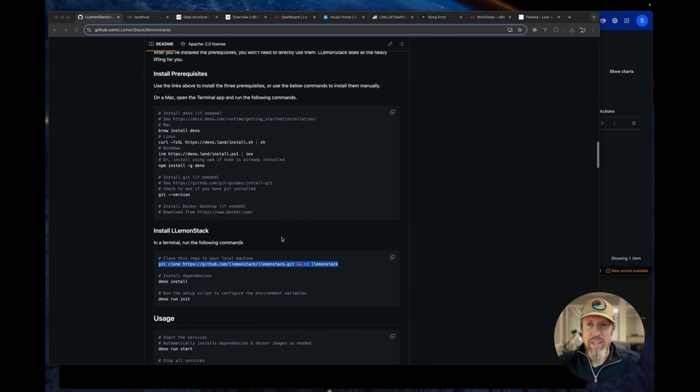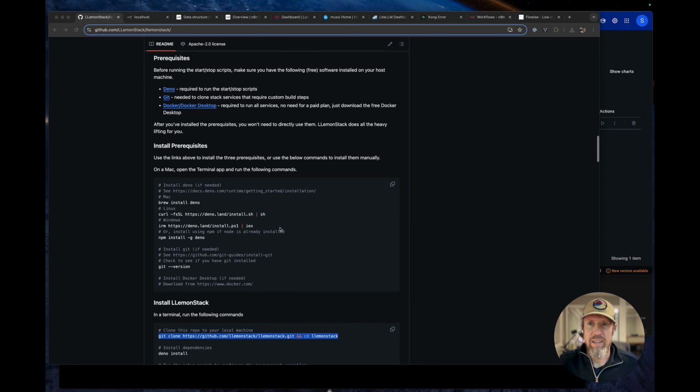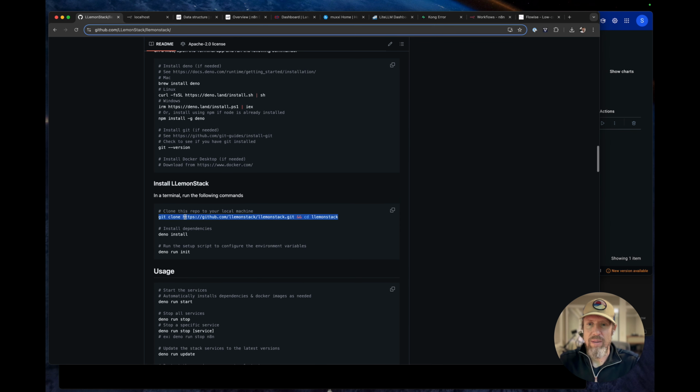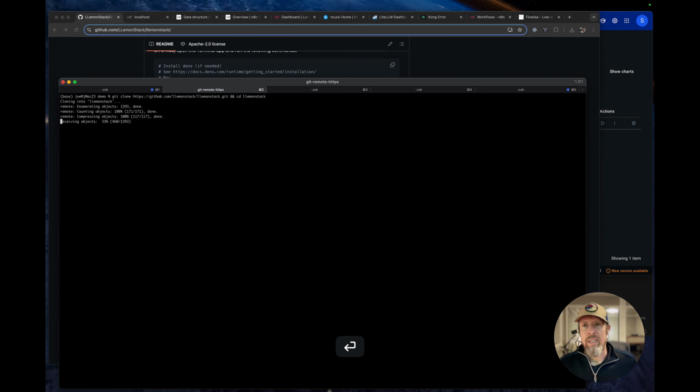There is a little bit of technical knowledge to get this up and running currently because we haven't done an installer yet. You need to be comfortable with terminal, and you need to have Deno, Git, and Docker Desktop installed. And because I'm a developer, I've got all of that already ready to go. So I'm just going to grab this git command and we're going to run that. So this is cloning the LLemonStack repo.